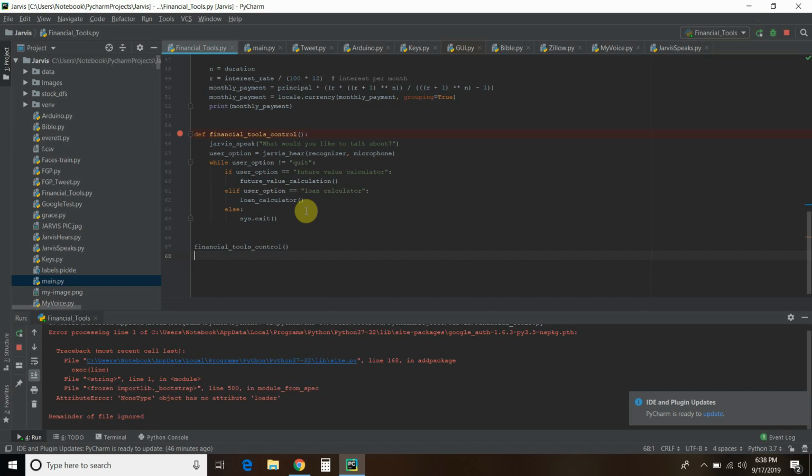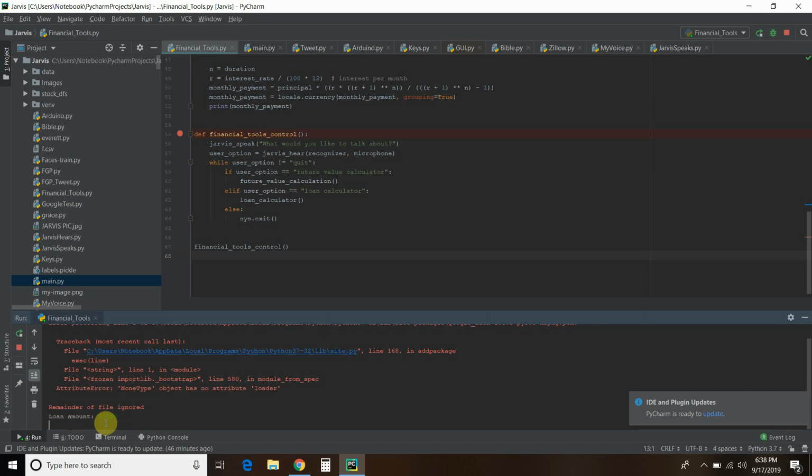What would you like to talk about? Loan calculator. Okay, so as you can see in the console, it says loan amount. So let's try 25,000. Okay, now it's asking me for the annual interest rate. I will use 3.11 and I'll show you why in a second.